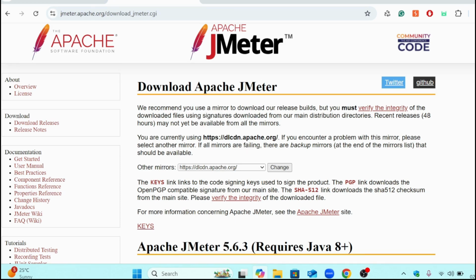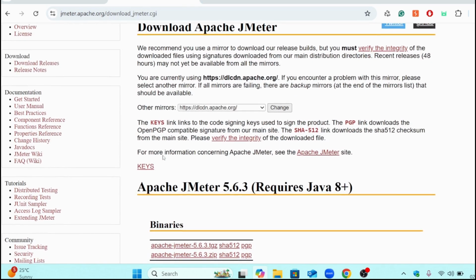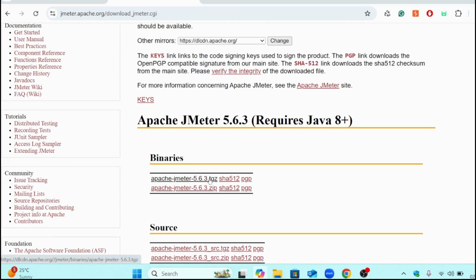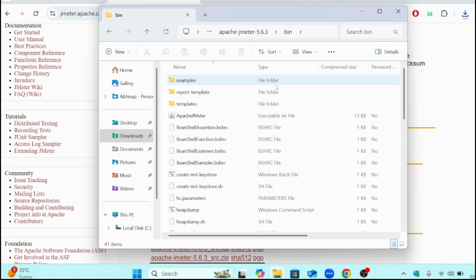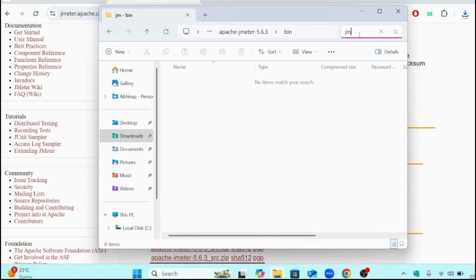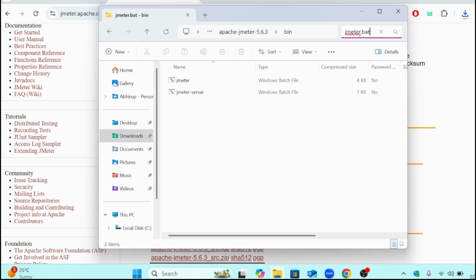So today, download Apache JMeter first. I'll provide the link in the description, and just click on the tgz or zip file. Once you click on the zip file, this folder will get downloaded. You can just extract that file, go to the bin folder, and look for the jmeter.bat file for Windows and jmeter.sh for Mac. This is the jmeter.bat file.